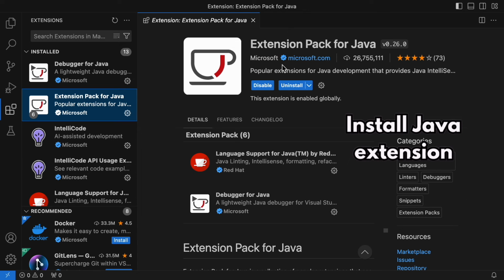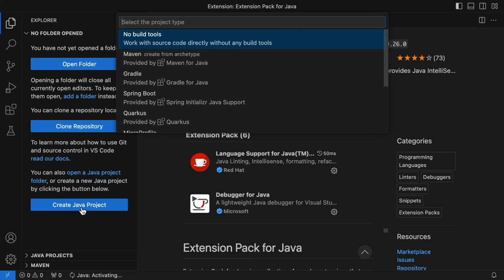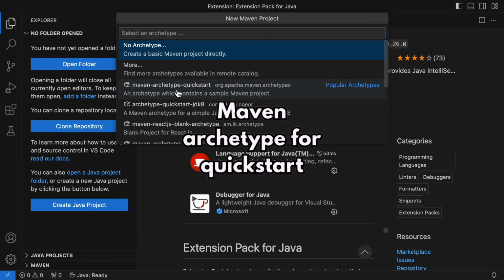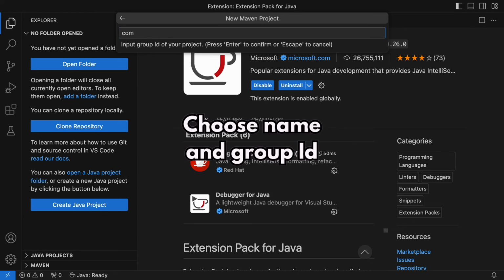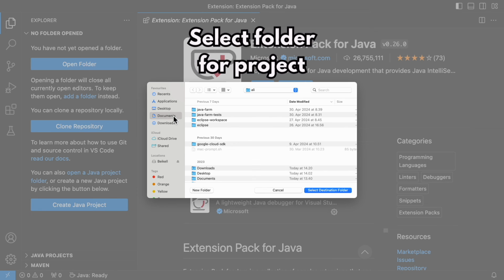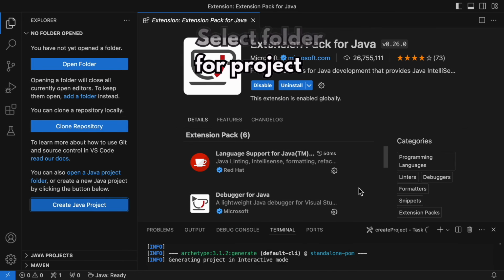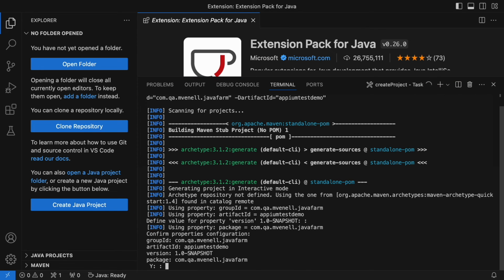First, you'll need Microsoft's Java extension pack. We'll be using Apache's Maven archetype for a quick start on our Java project. Choose a group identifier and name for the project, then pick a folder to save your project files. Simply follow the prompts and open the folder to get your environment set up.